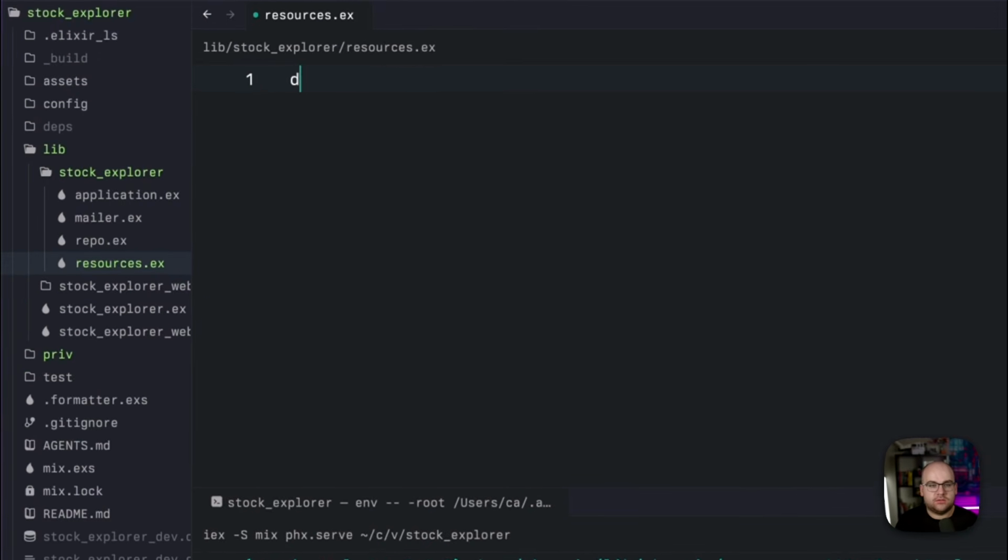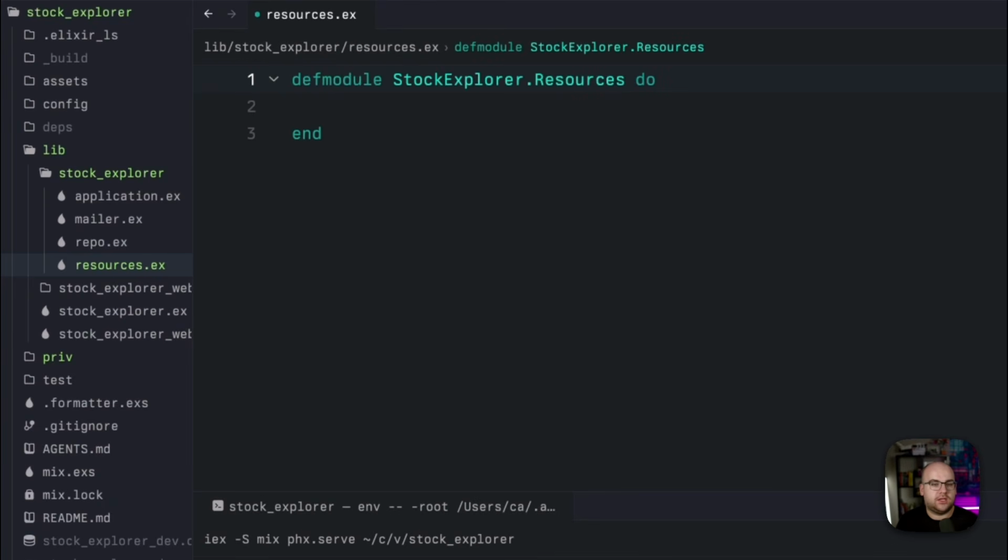But in this project, we're going to defmodule StockExplorer.Resources, and we're going to use Ash.Domain. This behavior will give us a DSL, which will be important later. Now, this domain needs to be registered in our project configuration so the framework knows that it exists.